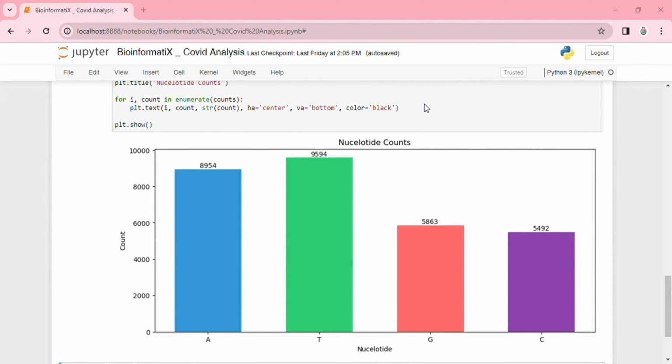ha equals center specifies that the horizontal alignment of the text should be centered at the x coordinate. And va equals bottom specifies that the vertical alignment of the text should be at the bottom, meaning the text is anchored at the bottom of the count value. And then we set the color equal to black. Now let's talk about the GC content.